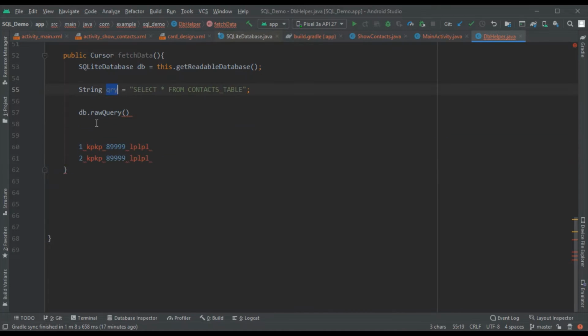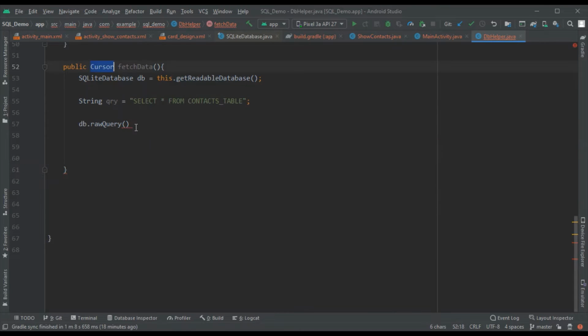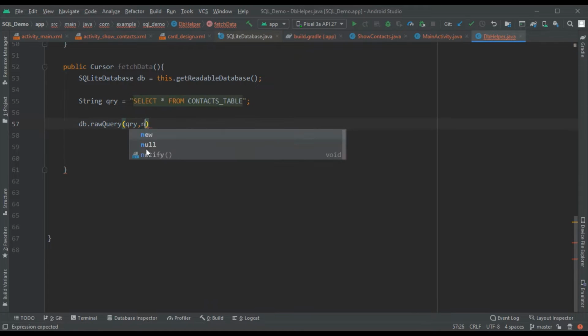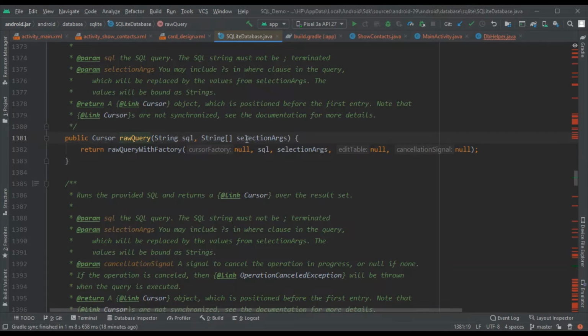What the cursor will do is basically point to the first value which is present over there. This arrow represents the cursor, so it's basically a pointer. Using this cursor we can fetch the value whichever is there. Once we have got this value, we can move our cursor to the next data. If there are many data, this cursor will keep on moving. That's why we are using the cursor return type over here, and that's why we are using raw query. Inside this we'll pass the query, and then I guess it will take a selection argument.